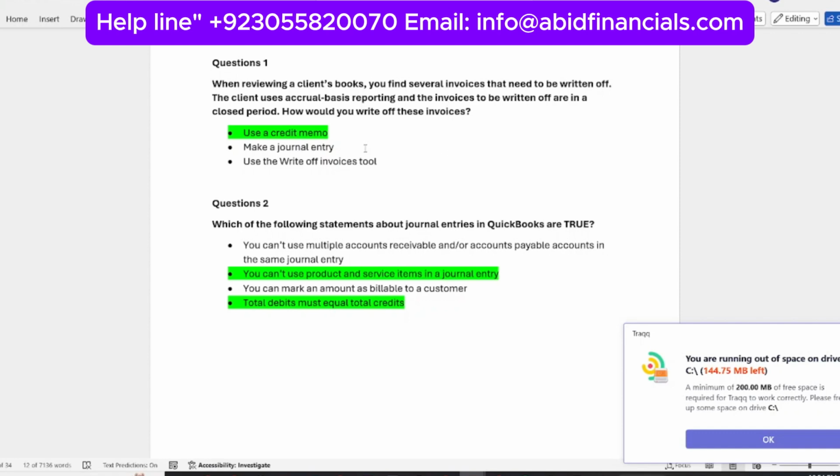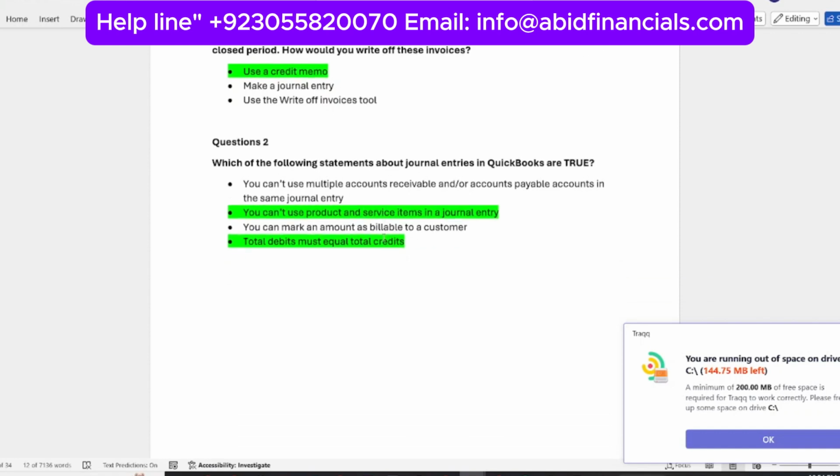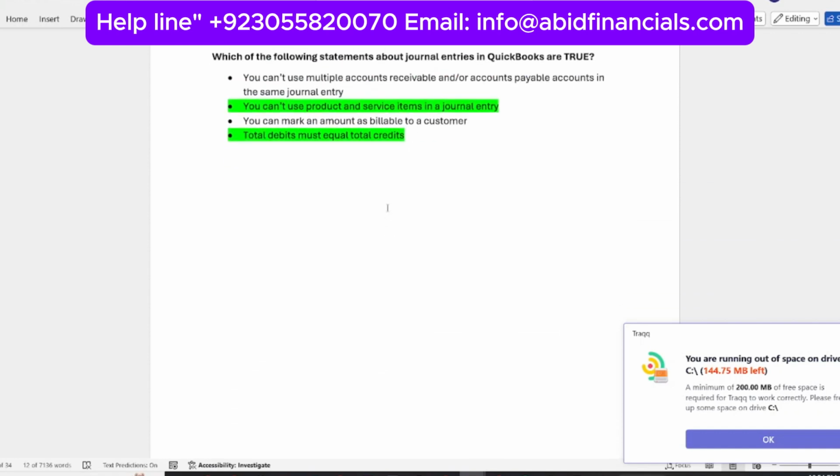Which of the following statements about journal entries in QuickBooks are true? Journal entries cannot use multiple accounts. No, it's wrong. You cannot use product or service. Yes, it's good. You can mark an amount as billable. No, it's wrong. Total debits must equal credits. So this and this are the correct answers. Our first topic is finished, and now we shall move to our next topic on the next page.